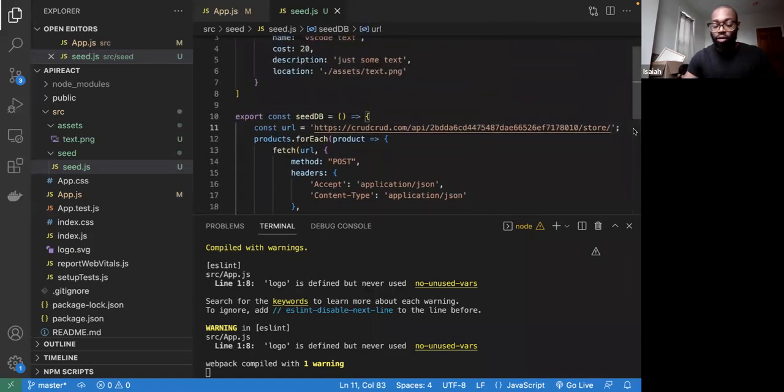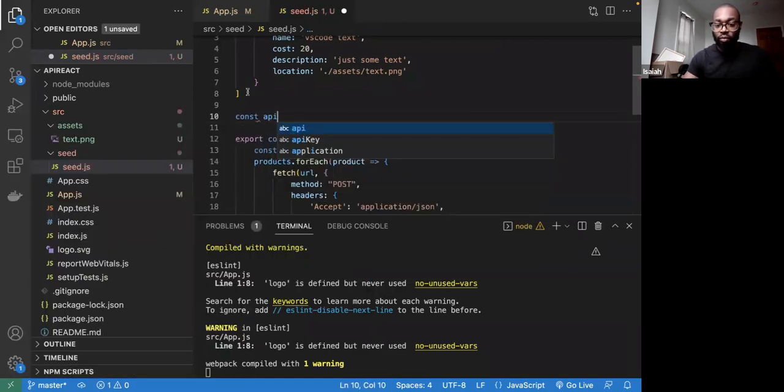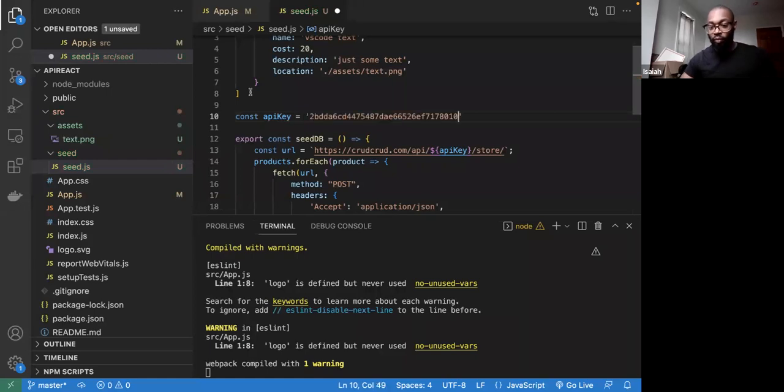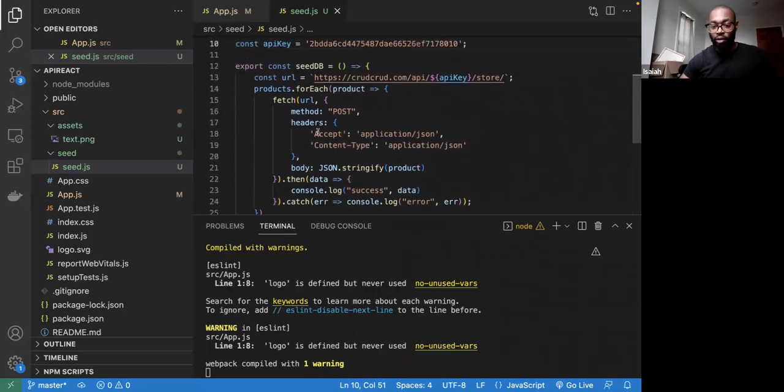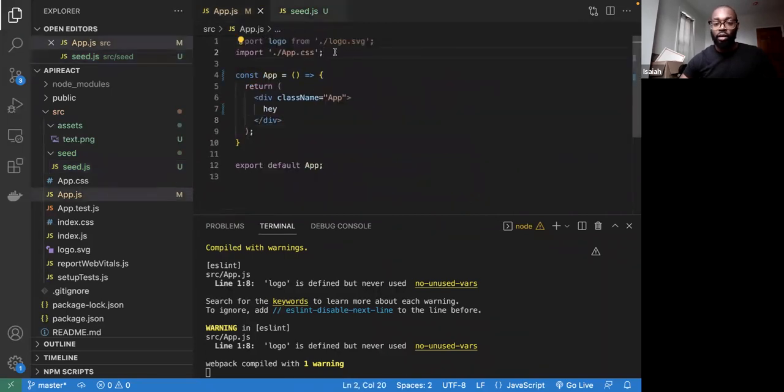What I'm gonna do here, since we were talking about the API key possibly expiring, we're just gonna separate that out and put it here, API key. And every time the API key expires, you just replace the variable. This is the one we got right now. So we got the URL, we got the products, we got this, and if I run this, we should see the database seeded for us.